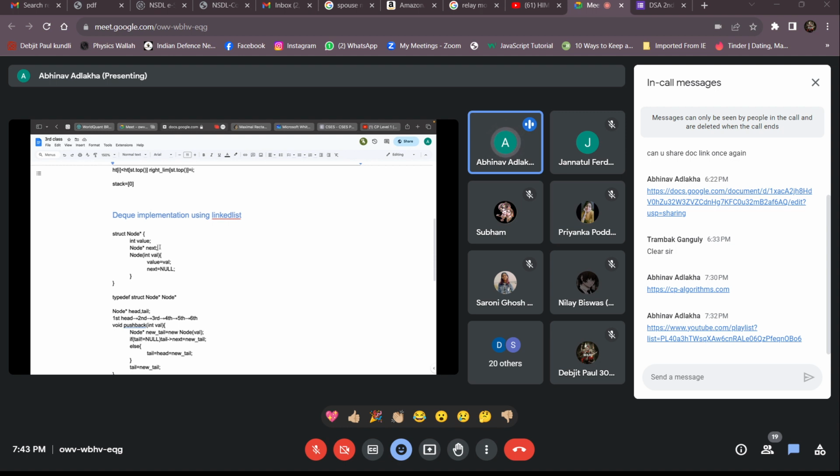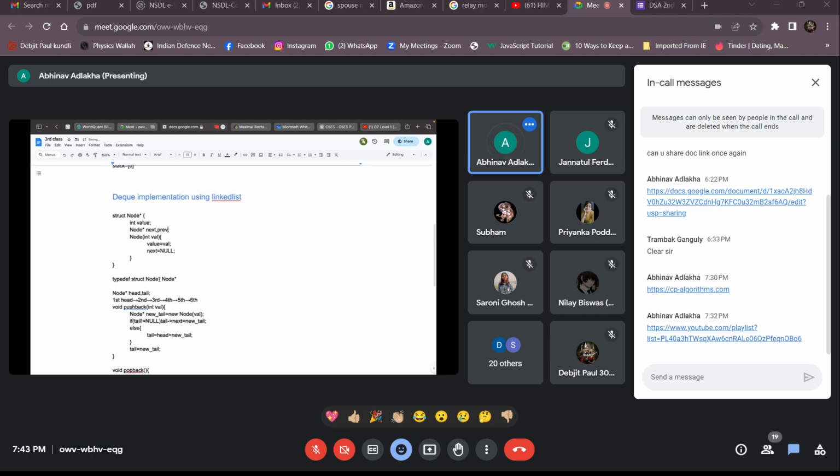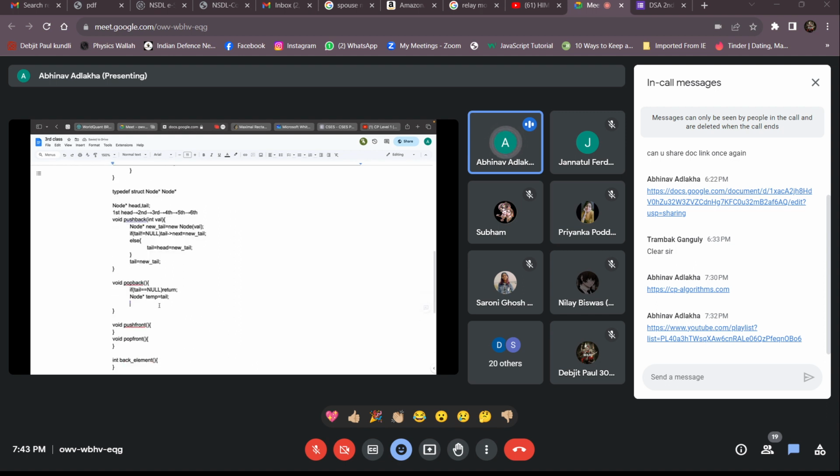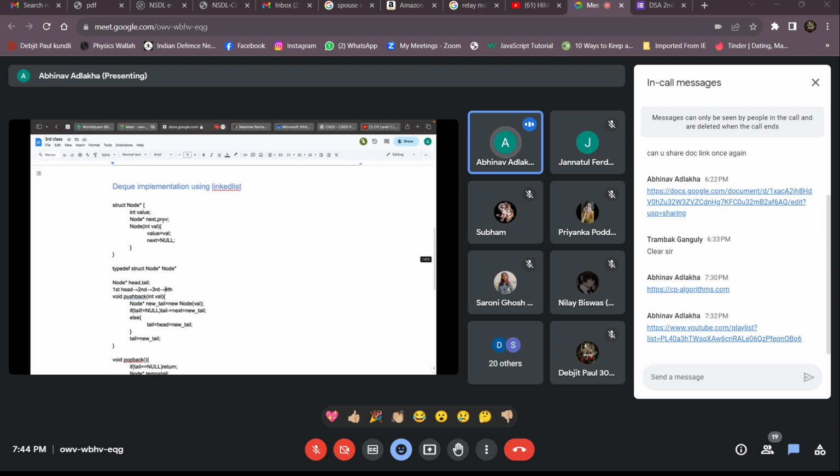For DQ we have two pointers, next and previous, because after deleting you need to update the tail, right? If there are just five elements here and you delete the fifth, you need to update the tail to the fourth. So you need to move from fifth to fourth, fourth to third. So you need two pointers.